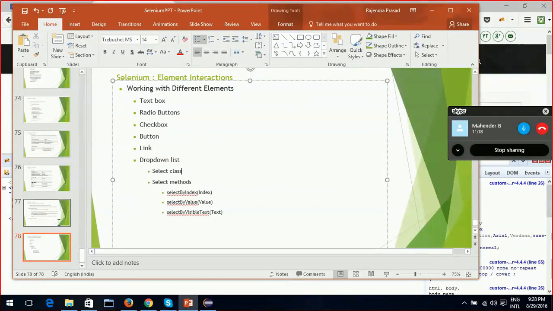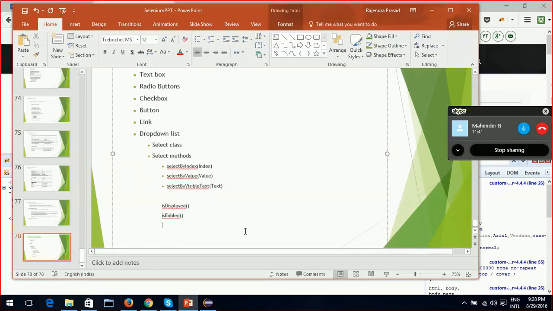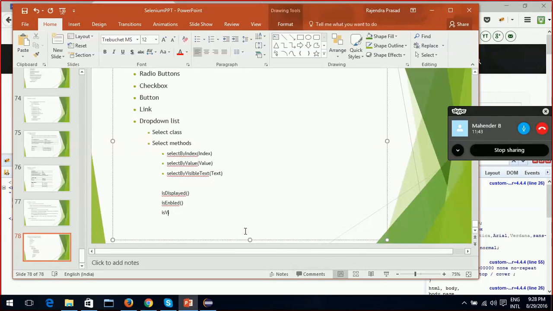After that, there are three important methods that I need to discuss. What are they? isDisplayed, isEnabled, isSelected. Okay, there are three methods.